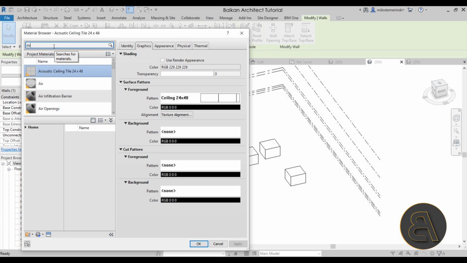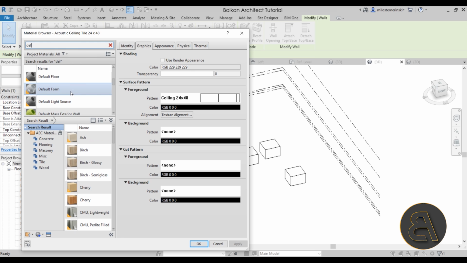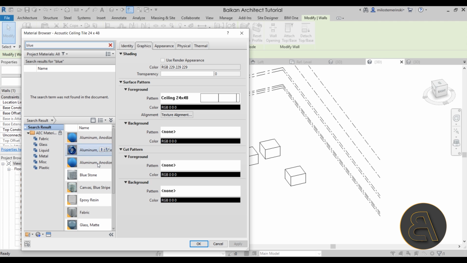So if I just type in here default, let's see. As you can see here, we have the default form, default floor. Do we have default wall? There we go, default wall. So it's just going to use this default color. But you can search for any other material. Let's search for, I don't know, blue. And then you can find whatever is blue, load it in.